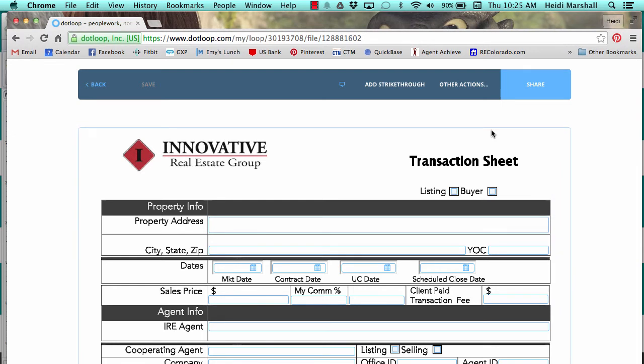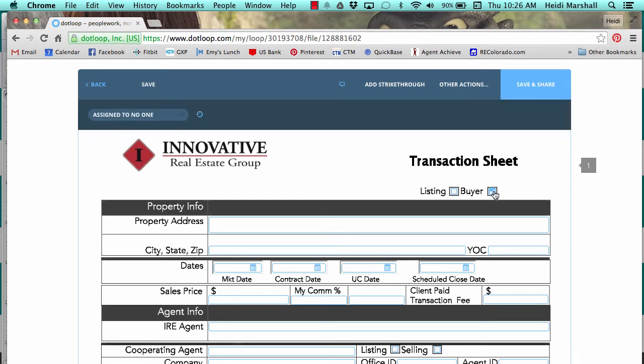The purpose of this transaction sheet is it acts as a cover sheet for your file. This helps compliance know what to look for when they're reviewing your documents. So if we're doing a buyer file, we're going to add this as a buyer. You're going to enter all the information that you know. So we're just going to do that really quick here.